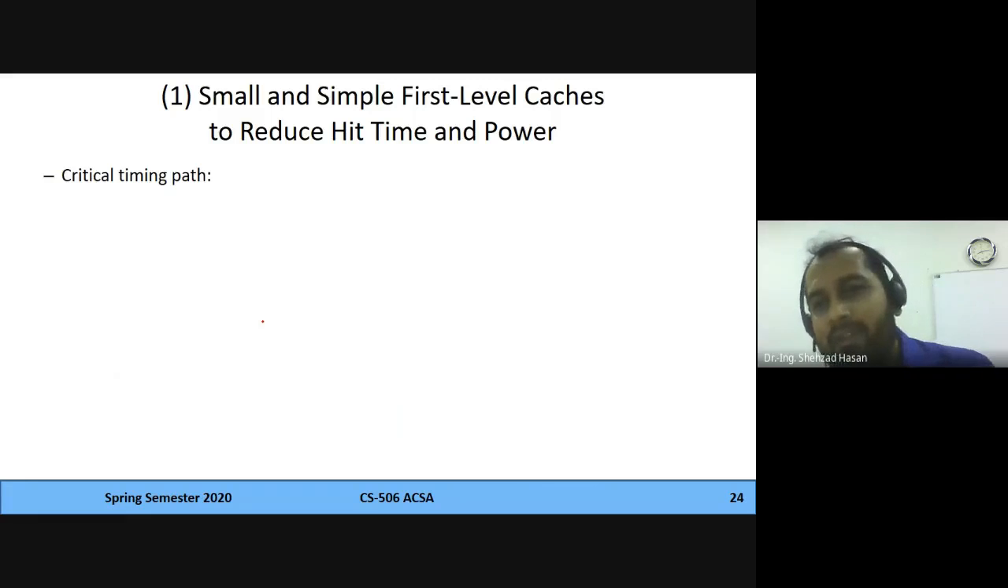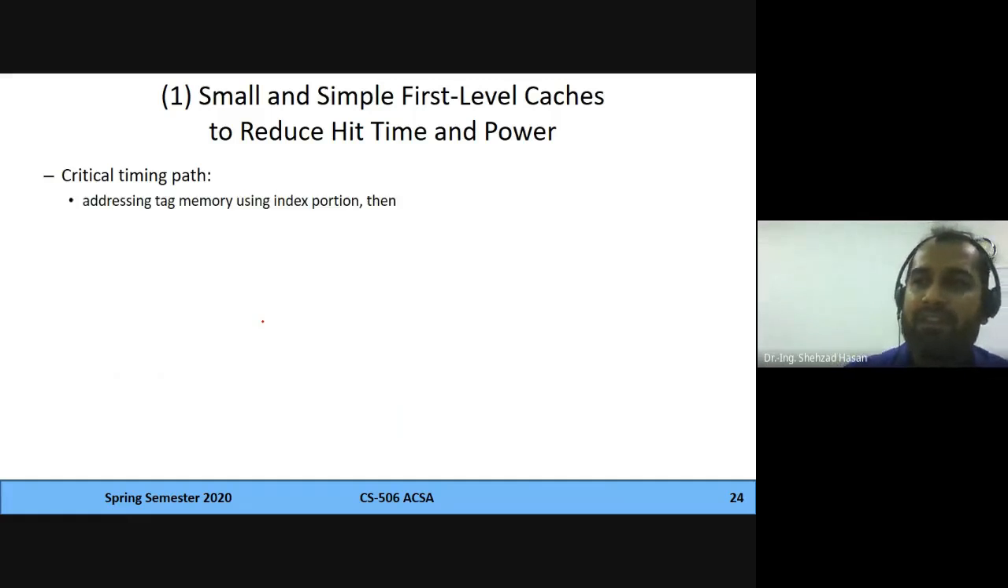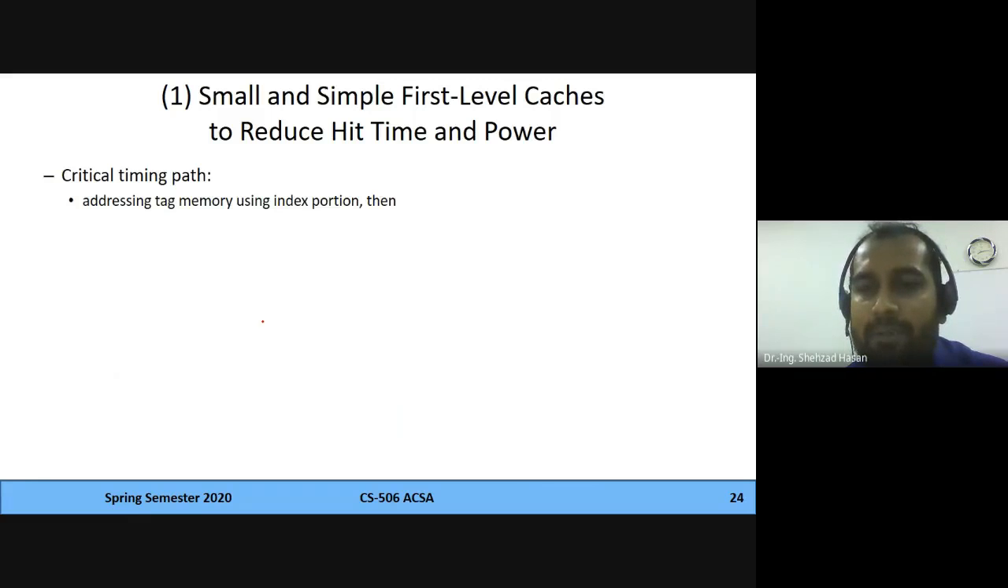Now, remember in the previous optimization, the sixth optimization, we said that we can reduce the miss rate if we have a large cache size. But here, we're talking about a small cache size for the first level. Why? Because this is going to benefit us in reducing the power, and a small level means that there are fewer entries to index into, and it's also going to reduce the hit time. So both of these are going to happen over here.